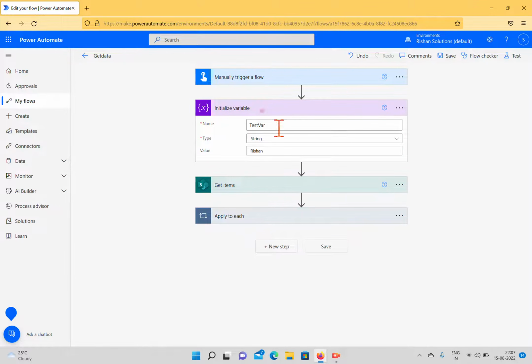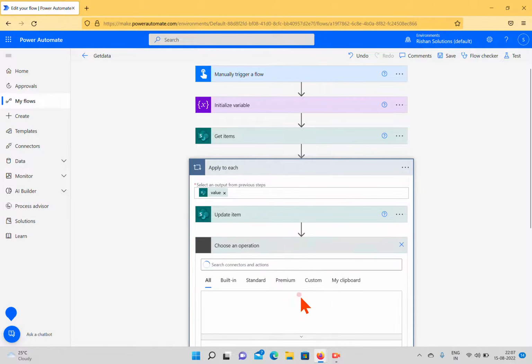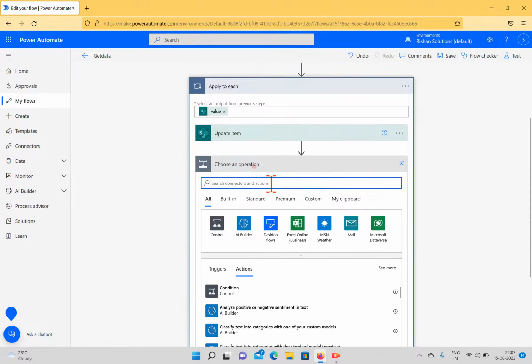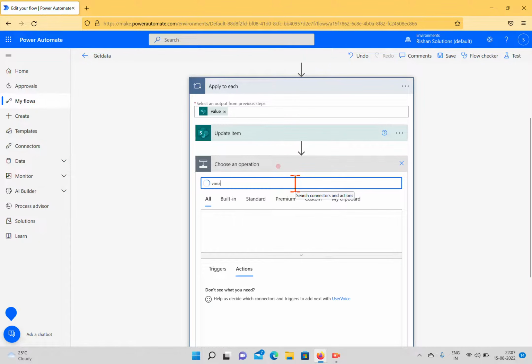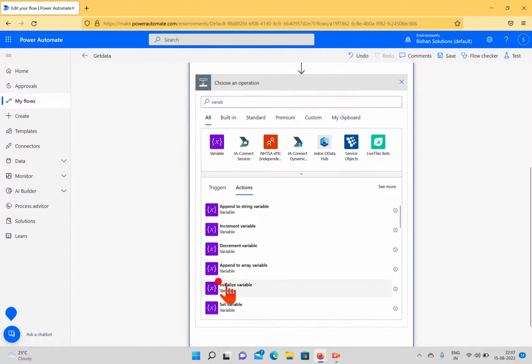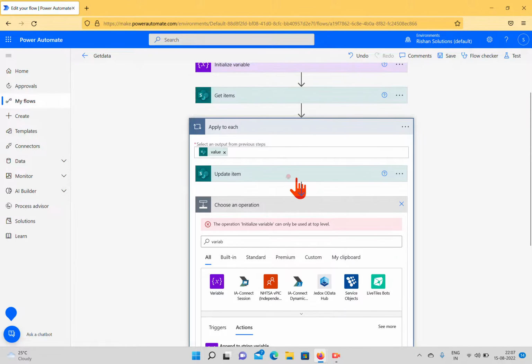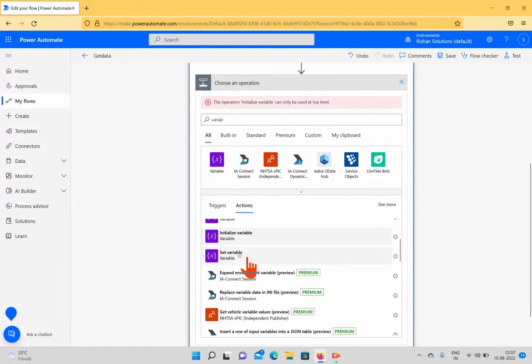Now after this one, you can see the get items, and you have apply to each, and I'm trying to initialize the variable here in the apply to each. You can see the response from Power Automate. When I try to initialize the variable, I'm getting an error message here: the operation initialize variable can only be used at the top level. Which means if you are in apply to each, you cannot declare the variable, but you can set the variable.